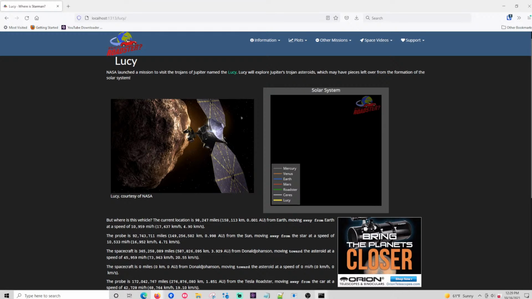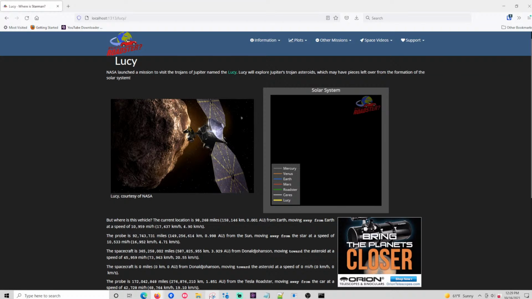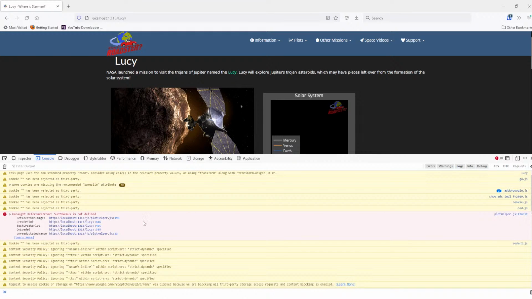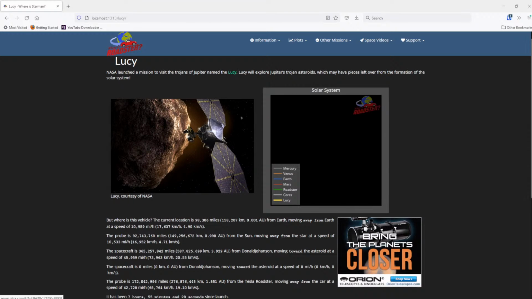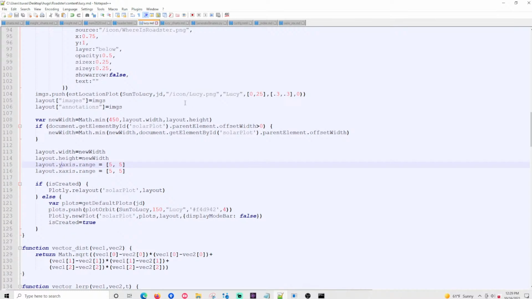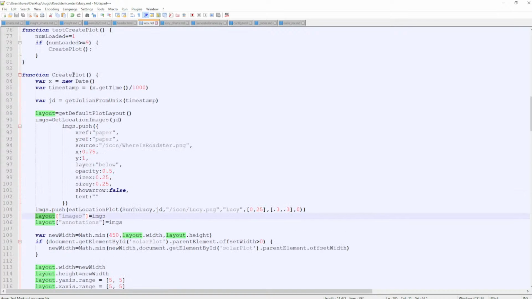We're not plotting that though, because we don't have Mercury. Huh. That's what this error was that was in the very top. Sun to Venus is not defined because we're not fully loaded. Well, that is interesting. So create plot.